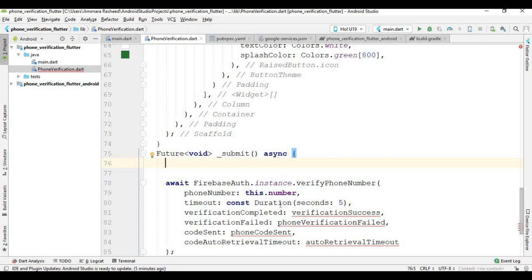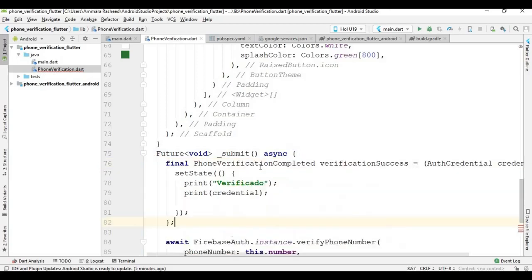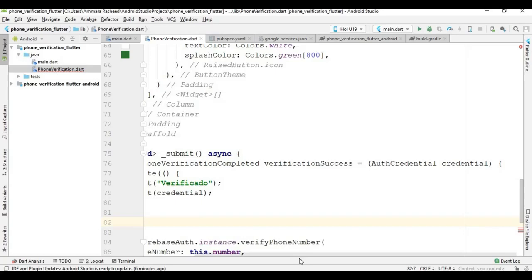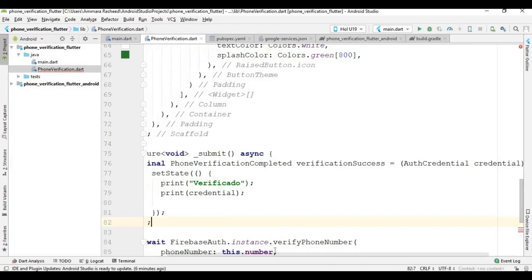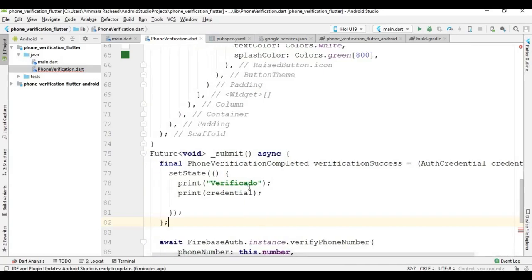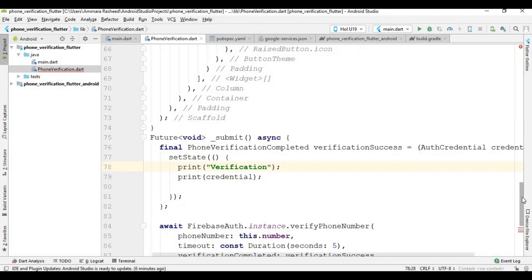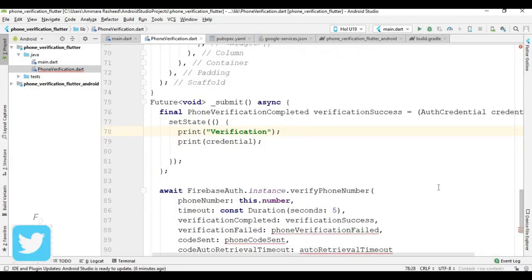And after that I am going to create this verification success variable. So inside this variable I simply show some text like this verification, and here I write verification, and then I simply print the credential. So this function runs when your code is successfully sent.